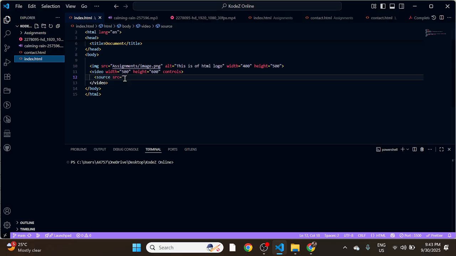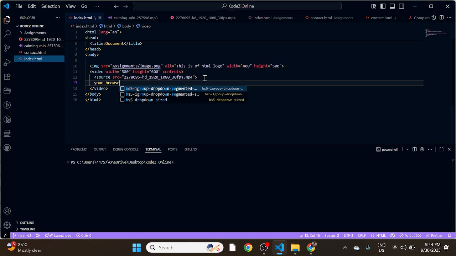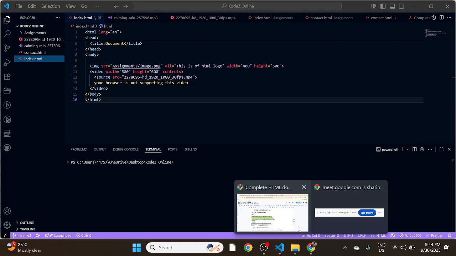So here in this src, you have to give that particular video file path where it is located. So here I can choose it. Let me close it. Here you can give the text, like if it is broken, "your browser is not supporting this video," like this you can give. Let me show you.